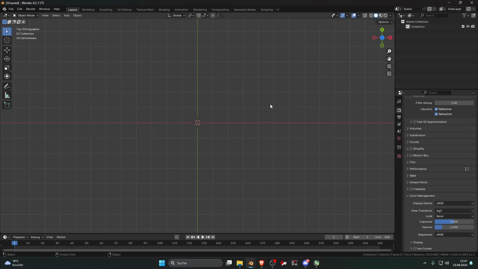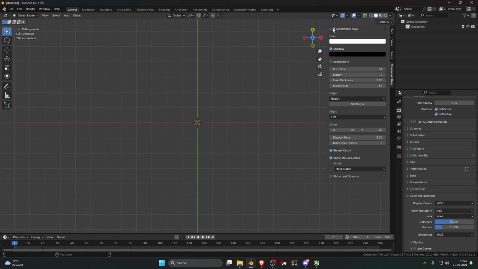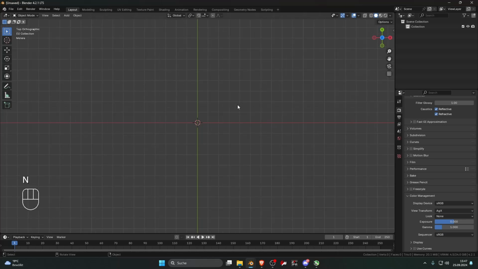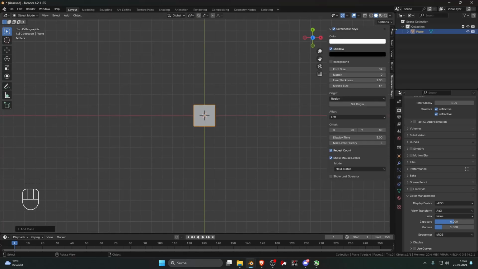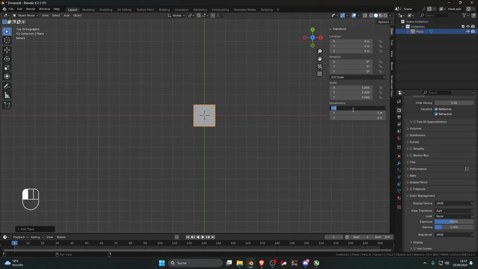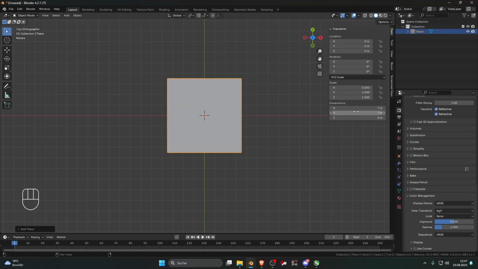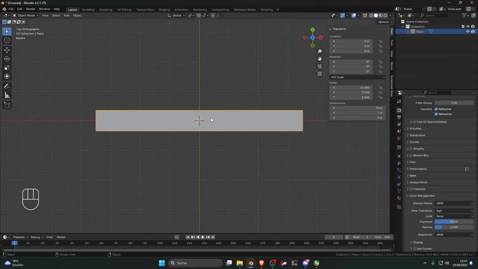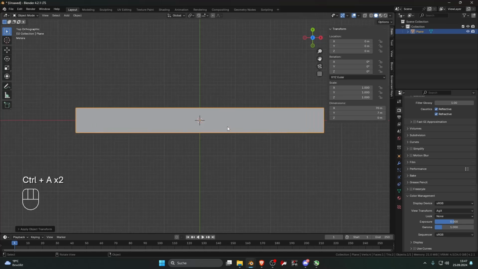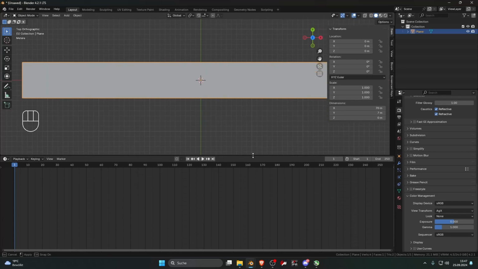So first I go into top view, enable screencast. Let's go into top view with numpad 7. I will add a plane and make the plane 7 meters. And let's go with 70 meters long, so it's times 10. Width, so it's a better format. Apply the scale, and then we can begin with the magic.